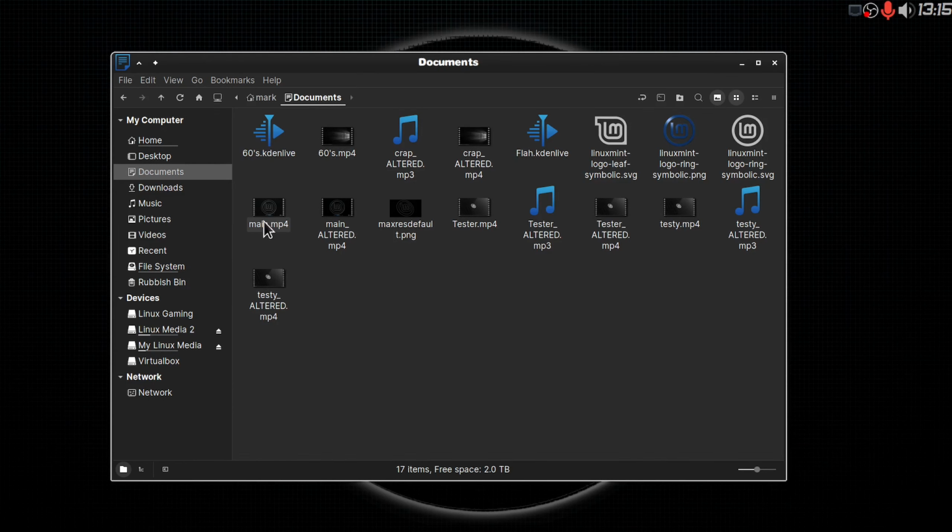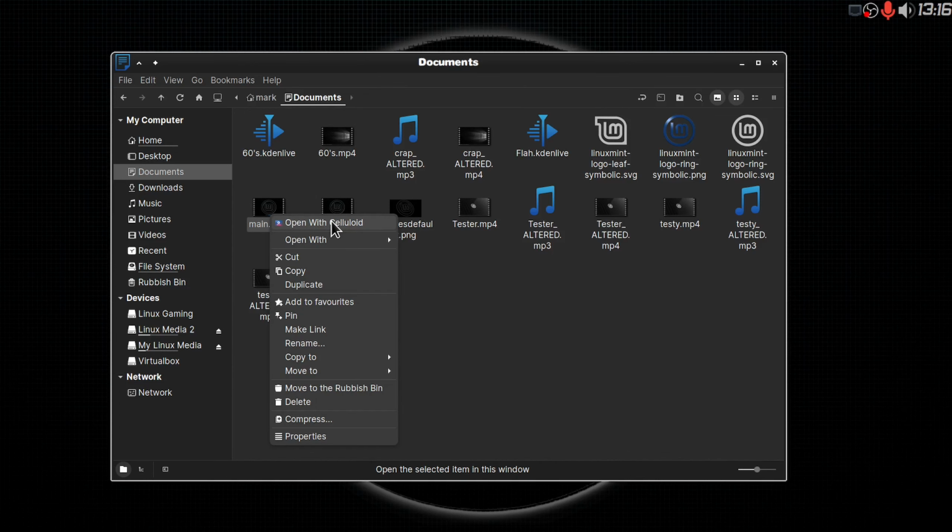All right, so that's the main one that we've just altered. It's now called main altered, okay? So that's the one we've just done. So I play this one.